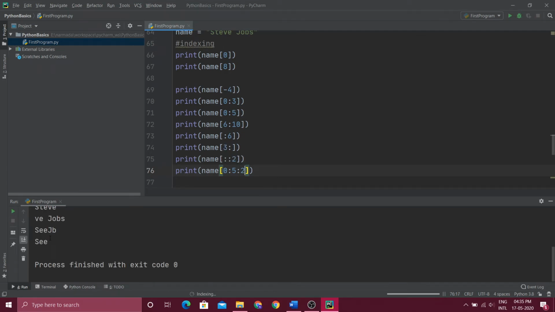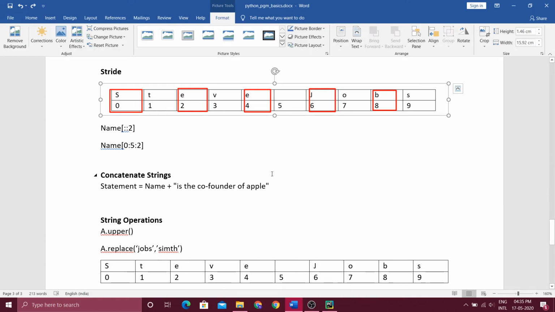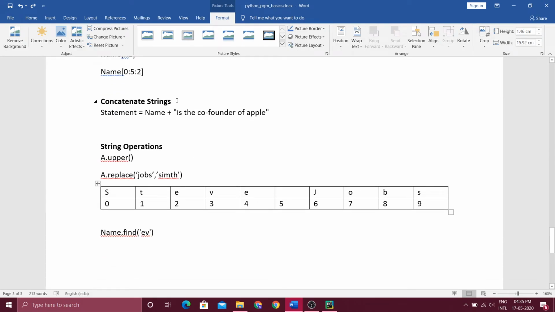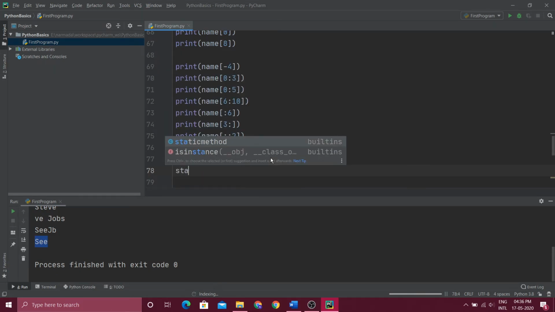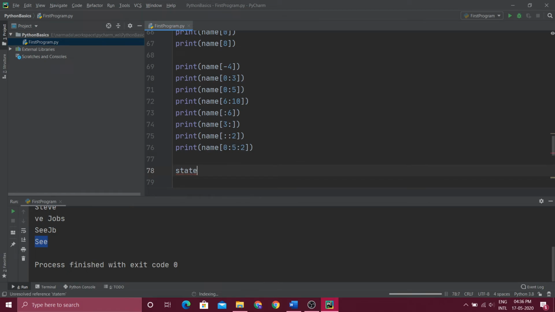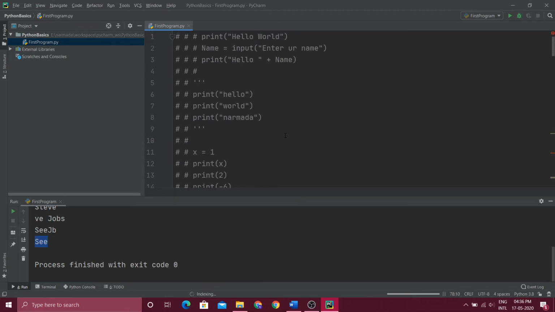You can do that also. See, you have given C alone. Got the C alone. So these are the string operations. Then I'll show you about the string concatenation. String concatenation is nothing, just you are going to concatenate two strings.